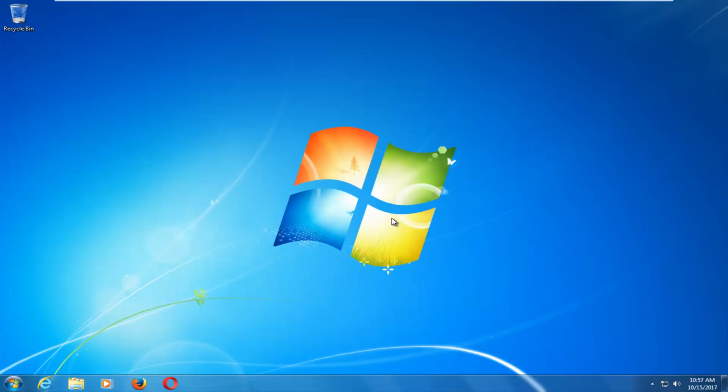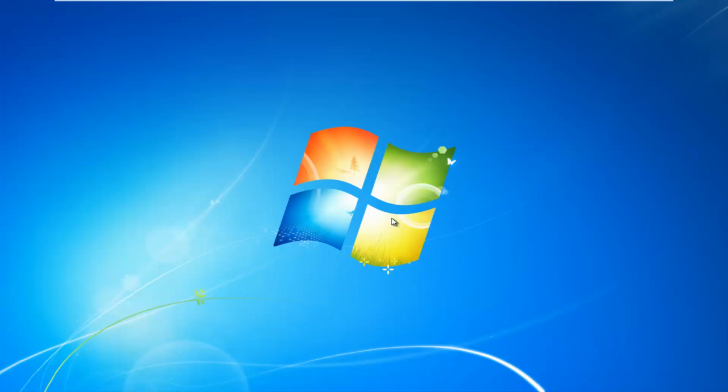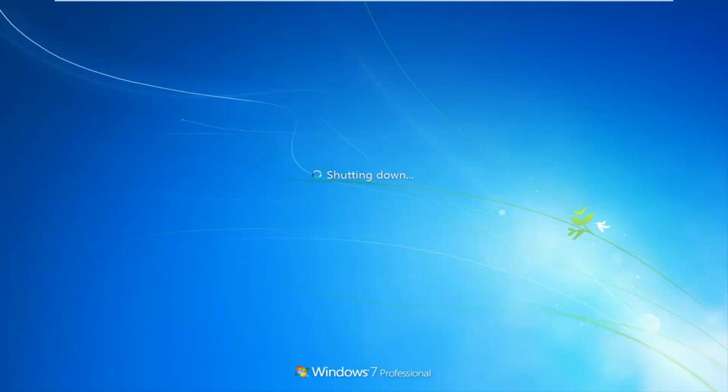And basically, when your computer is restarting or booting into Windows, you want to tap the F8 key repeatedly on your keyboard. So let's say I restart the computer right now. And even if you're unable to boot into Windows, just turn on your computer. And right after you push the power button to turn on your computer, you want to start tapping the F8 key.